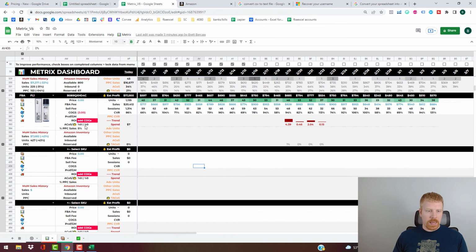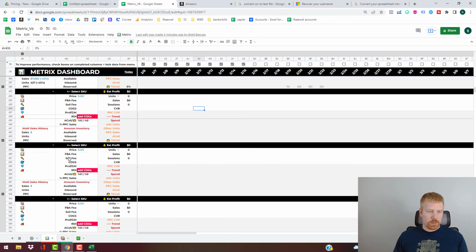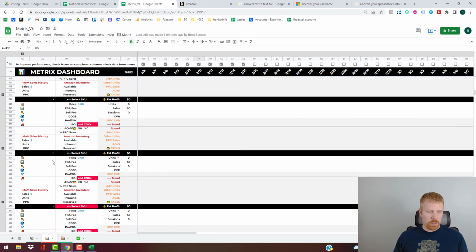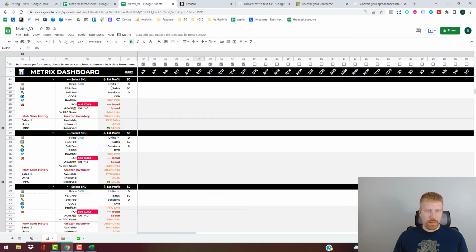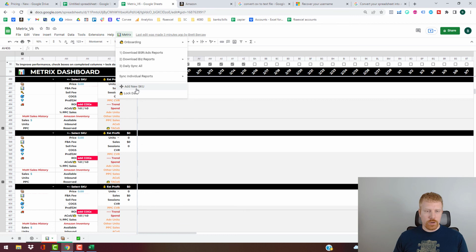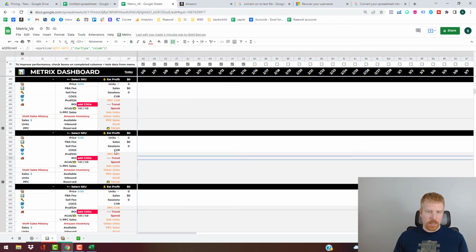The other thing, if you have more than what's on here by default as far as blank placements, you can go up and click this add new SKU, and that's just going to add a new section to the very bottom. So then you'd have to go down and select your SKU to import another one.